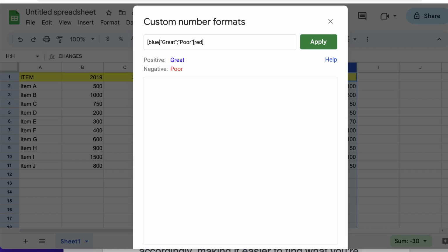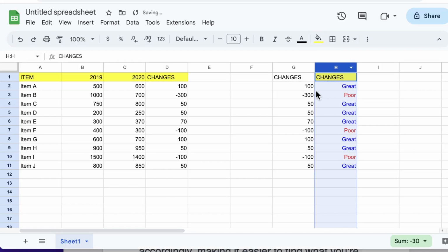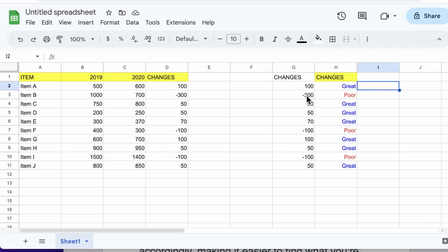Okay. Yes. So if I click apply, you see it here. When it's 100, it's positive, so it says it's good. When it's negative 300, it's negative, so it says it's poor. Great, great, great, negative 100, poor. Positive, blue, great, great. So this is just how it is. If you understand this one, it will be very easy when we are applying any how we want things to show up, right? Any formats.